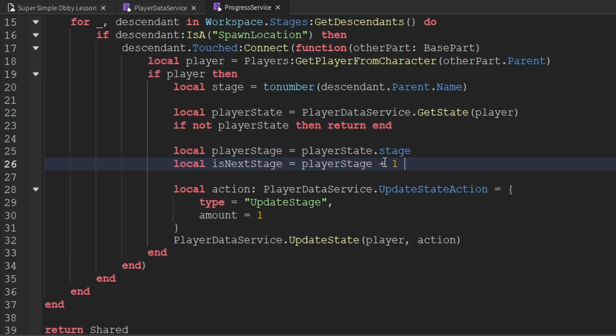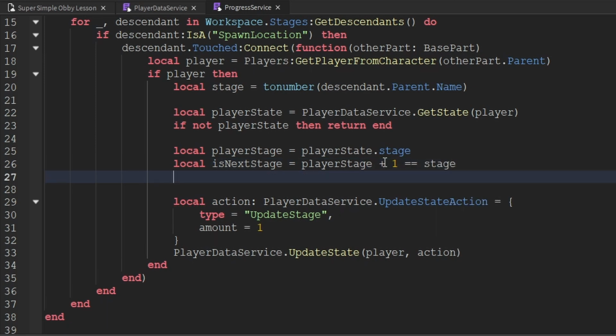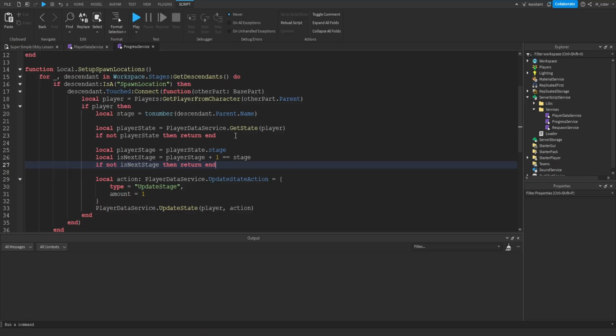And now since we know the next stage that the player should go to, we can check if that is equal to the stage that the player has actually just reached. And now if it is not the next stage, then we want to stop the function right here. So if not isNextStage, then return to stop the function right there, because the player has not reached the next stage that they should have. And with that being said, we're actually all done with handling that inside of here.